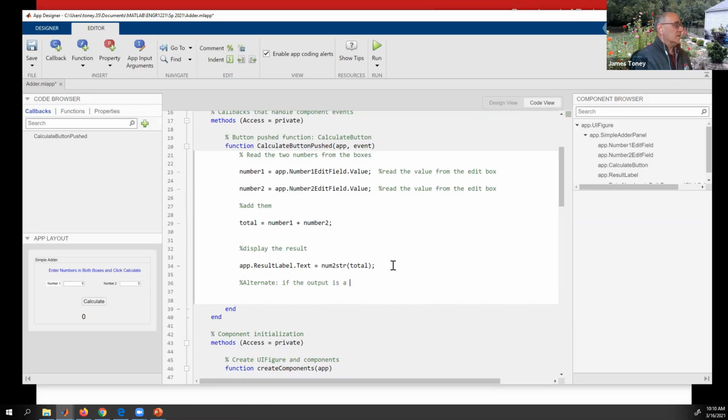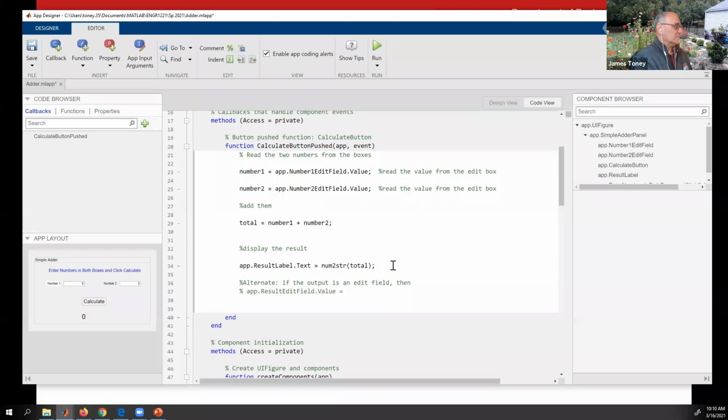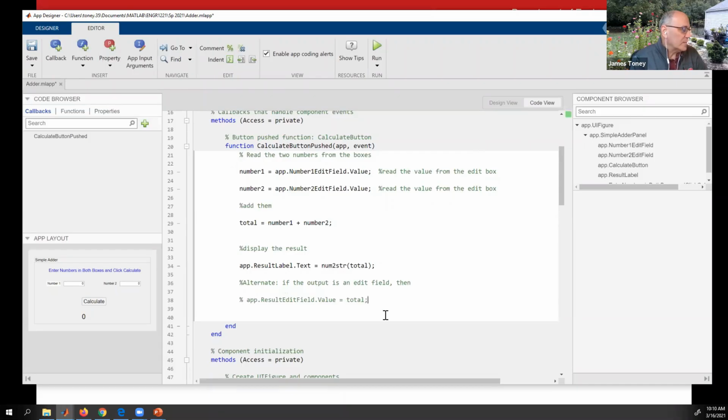If the output is an edit field, then you would do this. So then the tag would probably be result edit field dot value equals total. So why would you do that? Well, there's really no good reason to do that. Typically, you use edit fields if the user is going to be putting a number in that box. And if the program is going to be changing it, then you can just use a label. But some people just like the appearance of the edit field better.